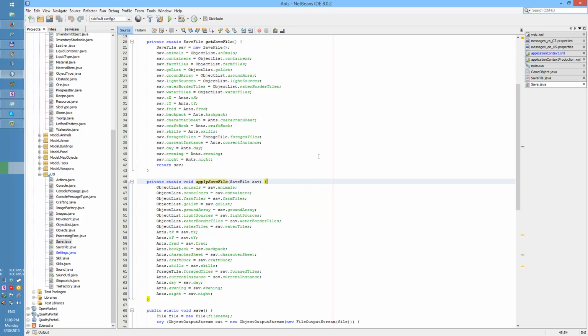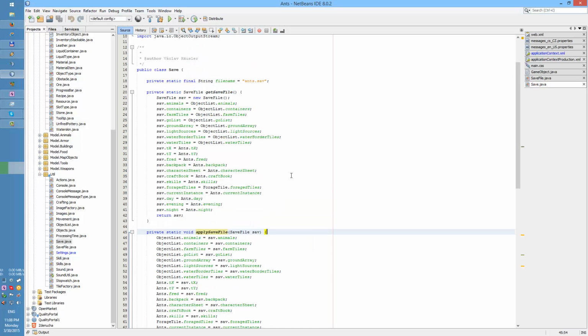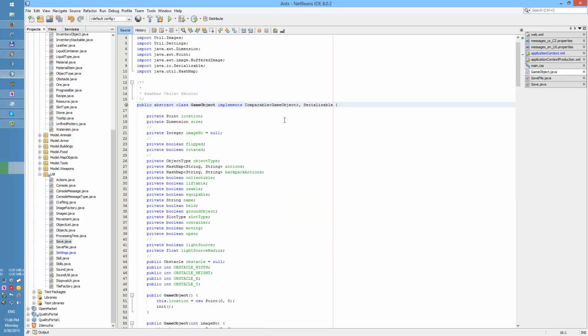Versions are real pain in the ass. I've probably said that before, because in order to handle versions, you need to add to your classes that are used for saving a serial version UID, because that's like an ID that's used when you're saving the game, and it's kinda an indicator of what class you're working with exactly.